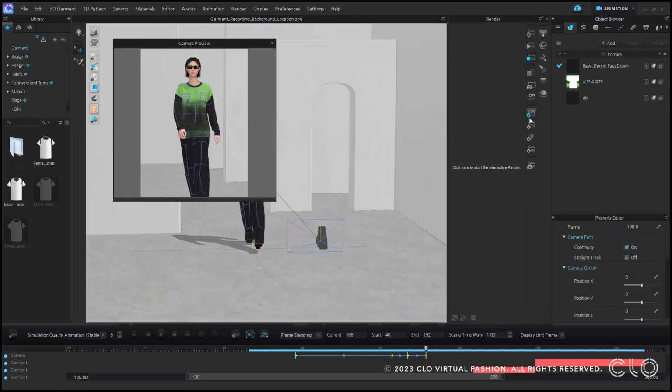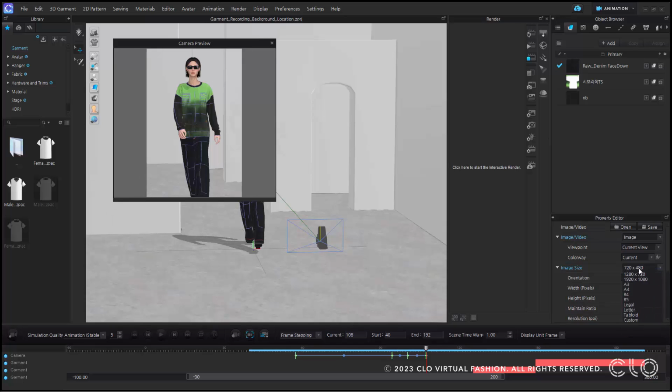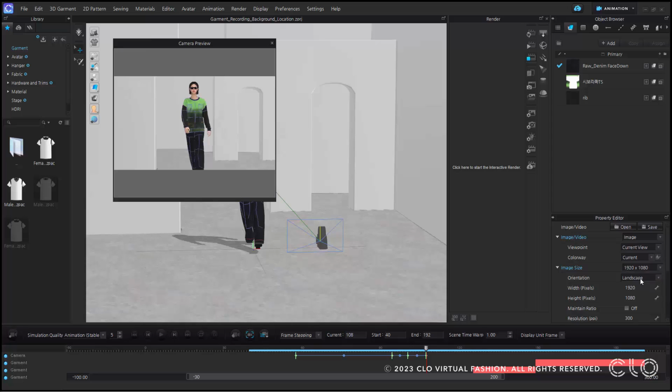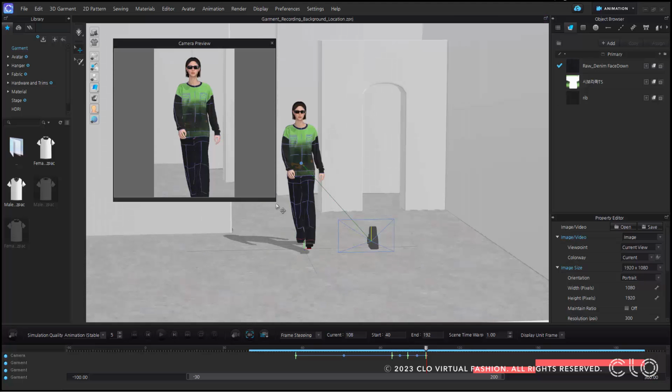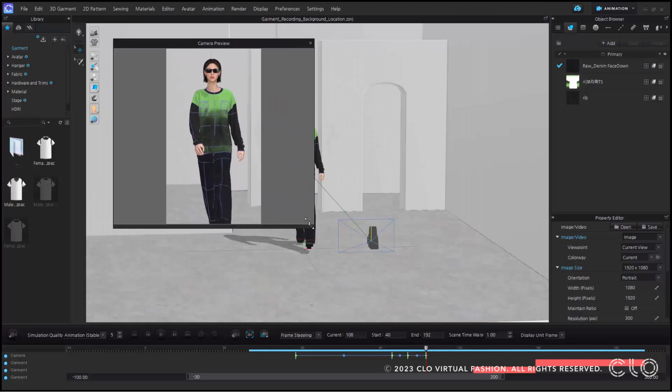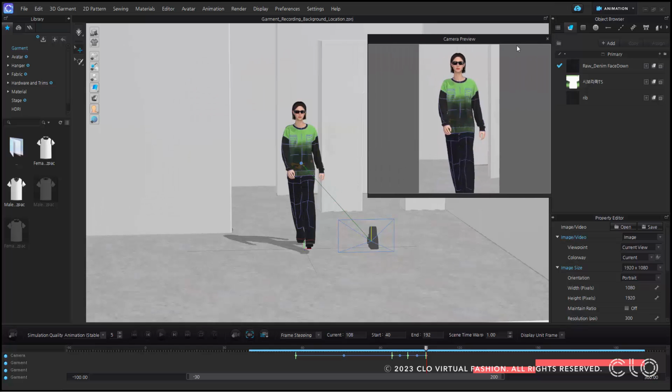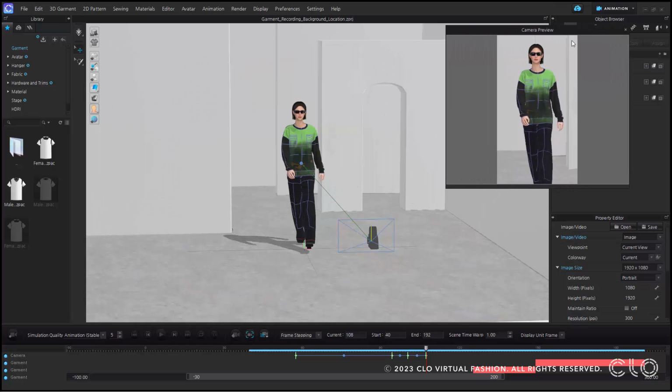So I'll move that over there and come into the render window and directly into the image settings. Notice as you change the size, it immediately updates your camera preview. So you can set your aspect ratio to whatever you would like. And then once you're finished, just close that off. And you can also resize and, as you saw, reposition the camera preview wherever you would like it.